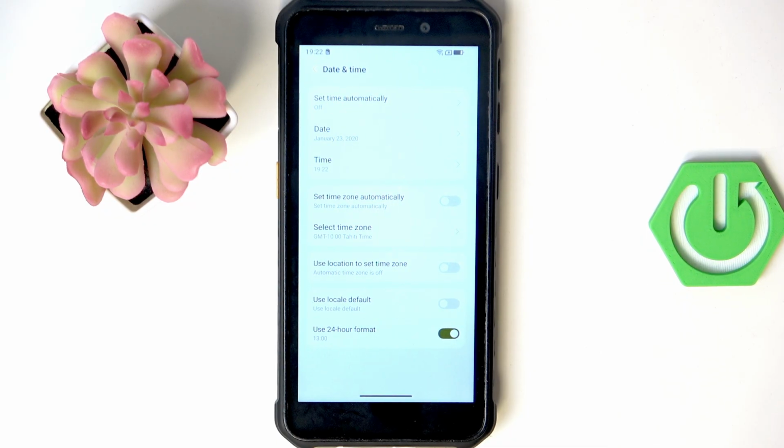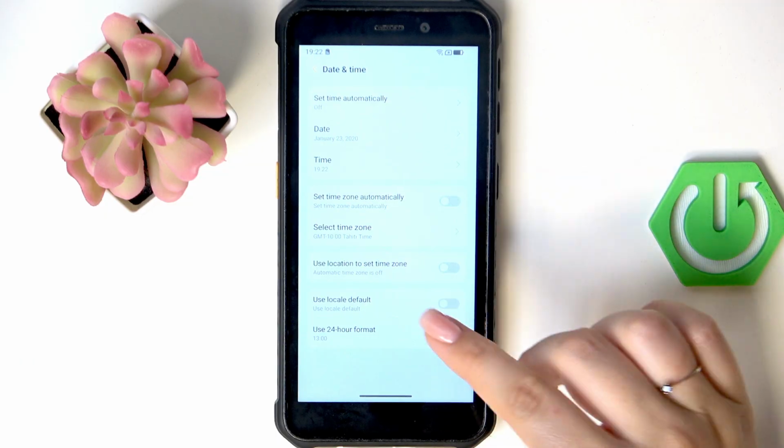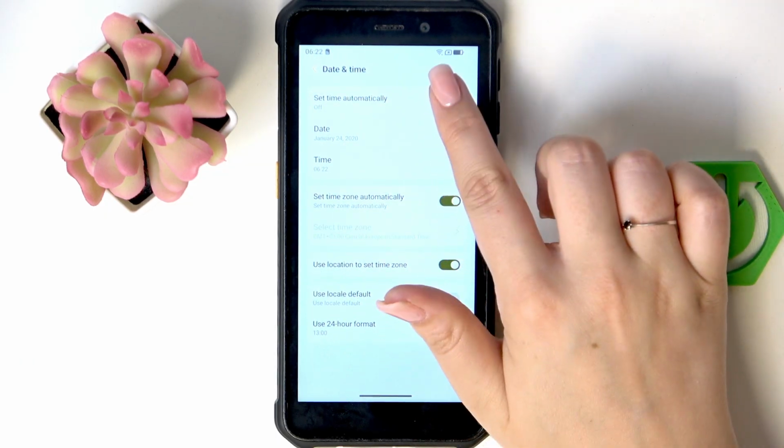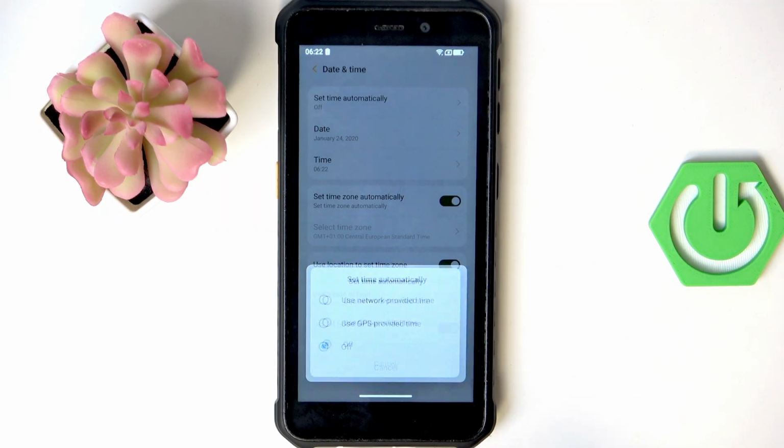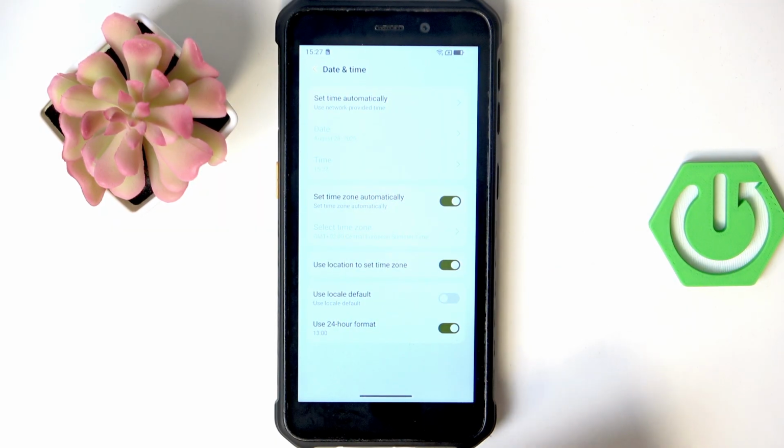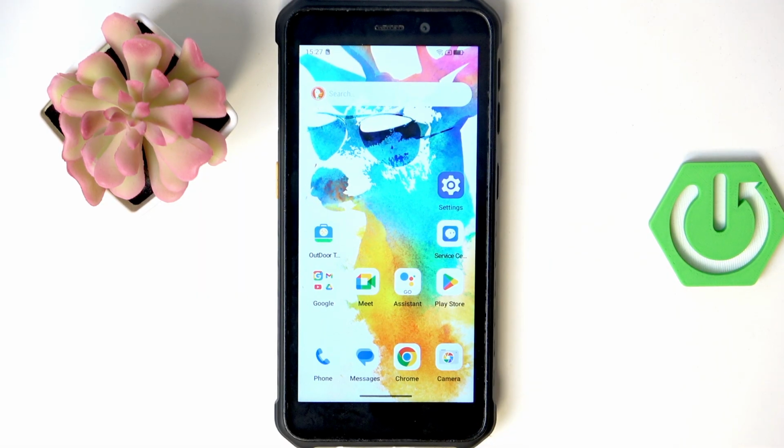So to get back to all previous options, so the automatic options, I highly recommend to simply tap on those switchers here and tap on set time, use network provided time. Alright, so that will be all.